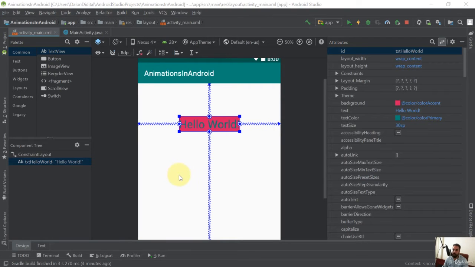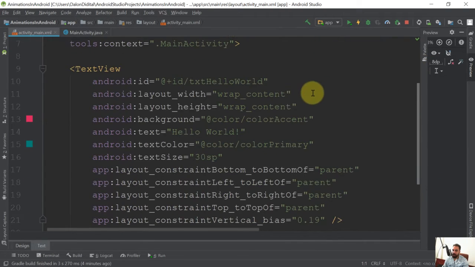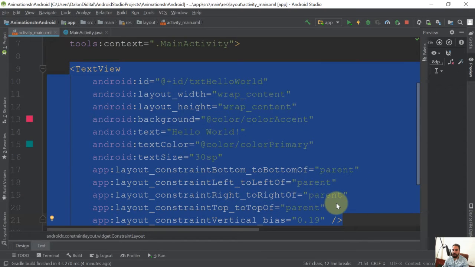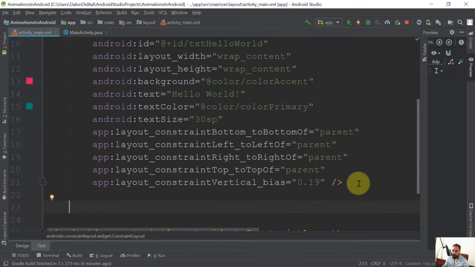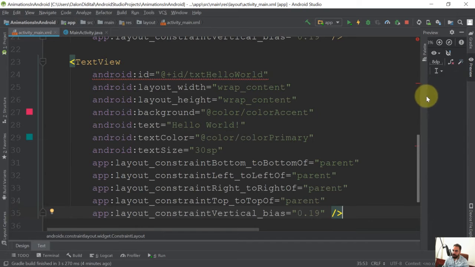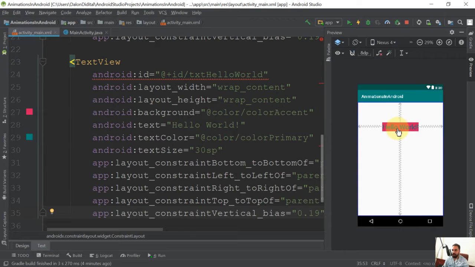So now let's go ahead and solve this challenge. Let's switch to the text tab, and here, let me make this area wider. I told you that I want the second text view to be at the exact same position of this hello world text view. So I'm going to copy this text view code and paste it below. If you take a look at the previous section, you can see that now we have two text views here, but because they are exactly at the same position, we cannot differentiate between them.